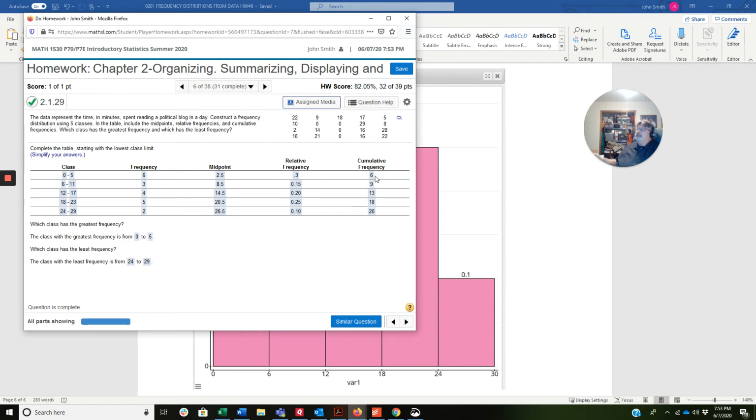Now, how do I do cumulative? Well, there's 6. That's 6. 6 plus 3 is 9. Imagine that I'm collecting them as I go and putting them in a basket. 9 plus 4 is 13. 13 plus 5 is 18. 18 plus 2 is 20. And I better have 20 here since that's what I started with, or I made a mistake. And we can see the class with the greatest frequency is 6. That's 0 to 5. And the least is this 2 down here, 24 to 29.